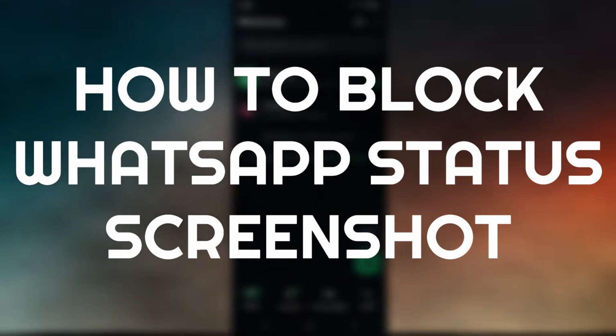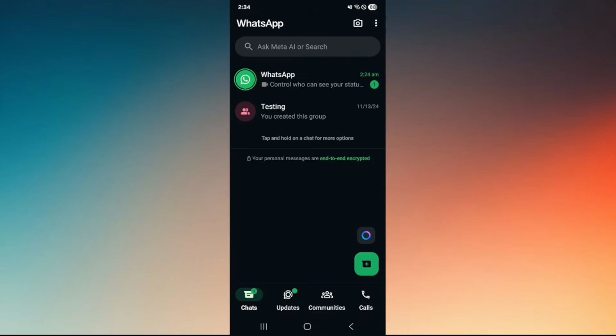How to block WhatsApp status screenshot. Now, it is actually working, but there's only two specific ways of doing this for this to work.